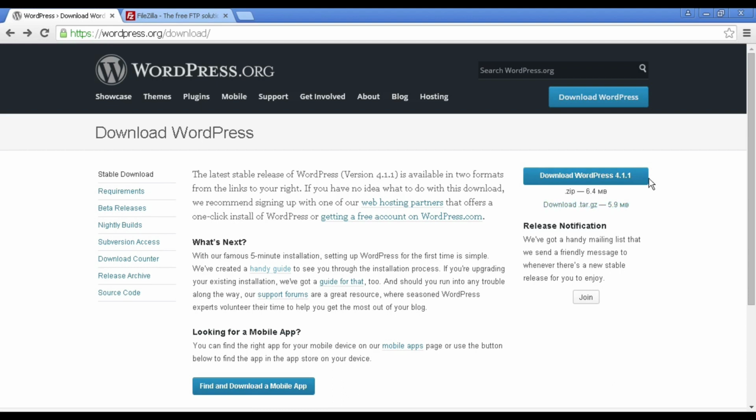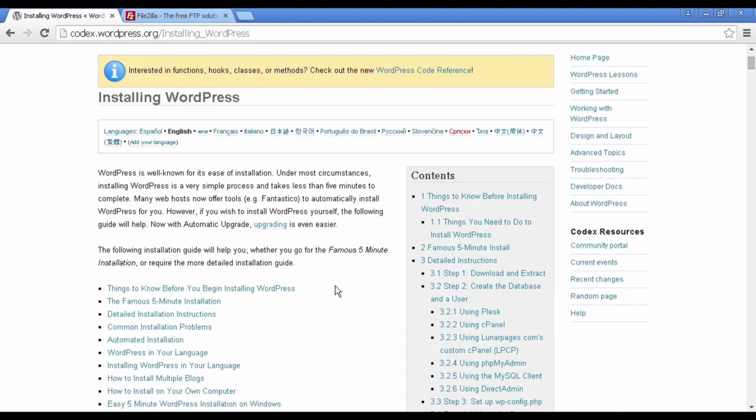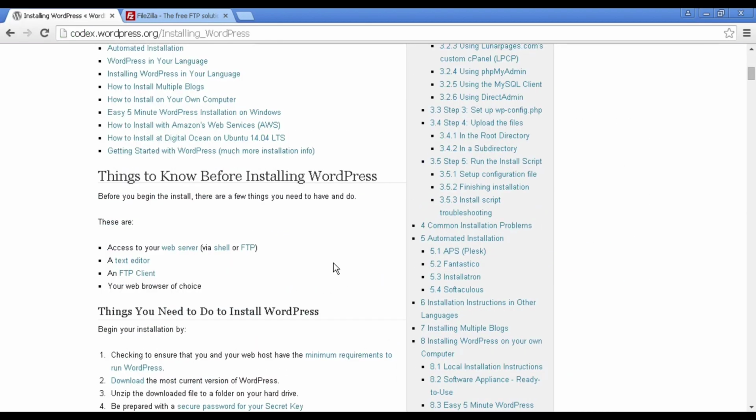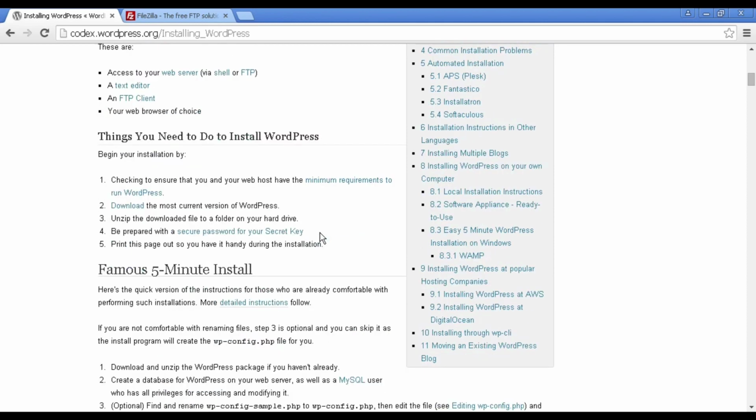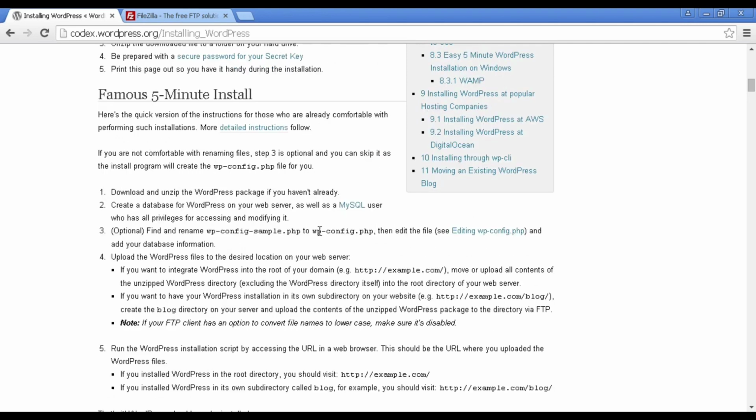At the time that I'm making this video, the most recent version is version 4.1.1. So download this to your computer's hard drive, and then what you need to do is to click here where it says we've created a handy guide. So just click there, where they will talk you through exactly what you need to do to install WordPress manually. And as they say, it's the famous 5-minute install. It only takes 5 minutes to install this.